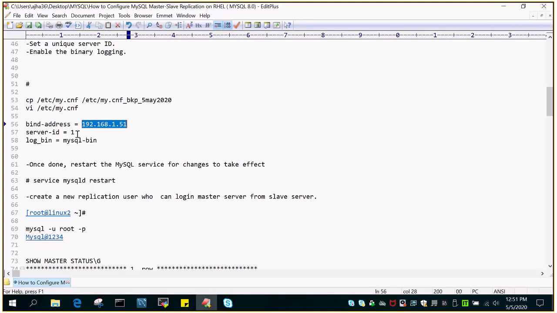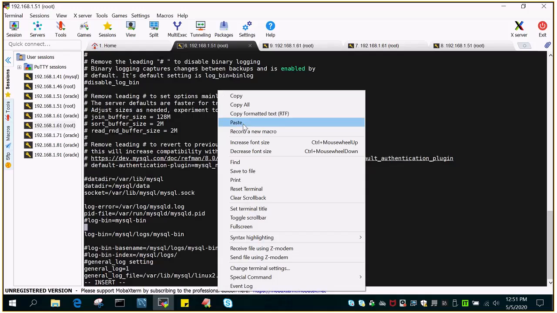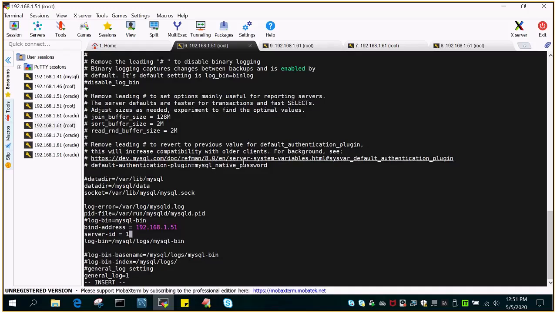Server ID: in a master-slave relationship, we give different server IDs to the master and the slave. It can be anything, but we are starting from 1, so server ID equal to 1 we are giving to the master server. Log-bin should be enabled. By default it is enabled in MySQL 8.0, but if you have disabled it, you have to make sure that it is enabled, otherwise it is not going to work.